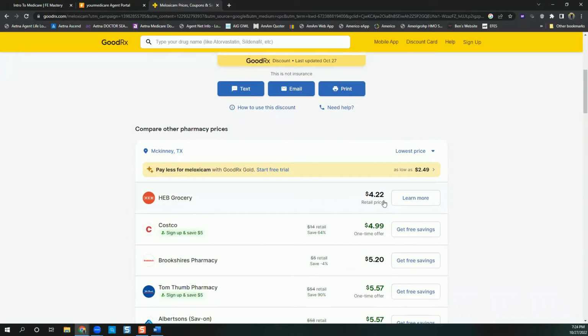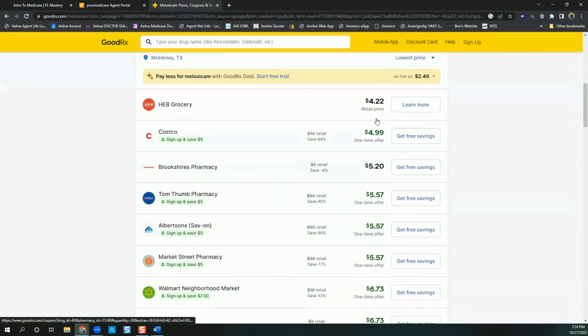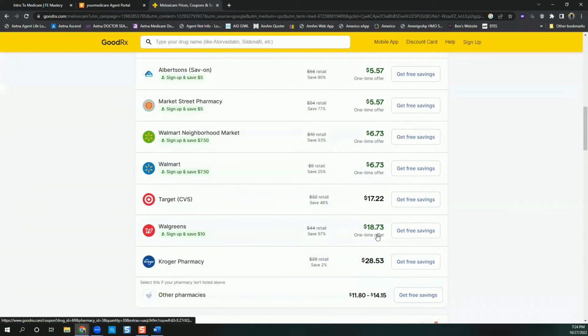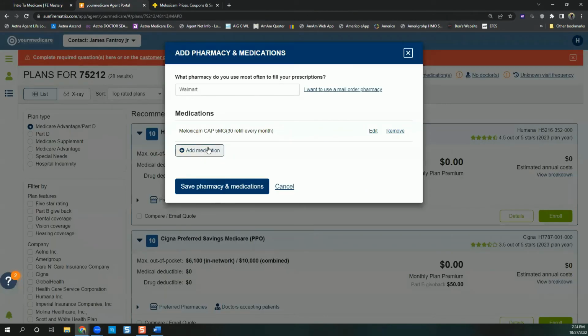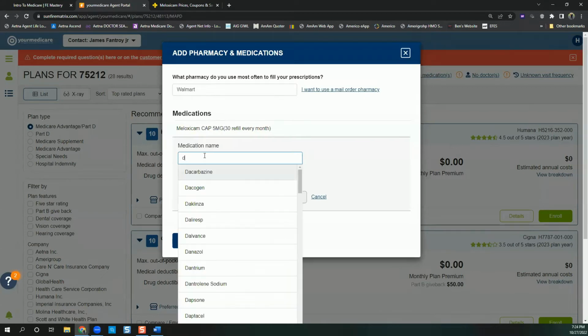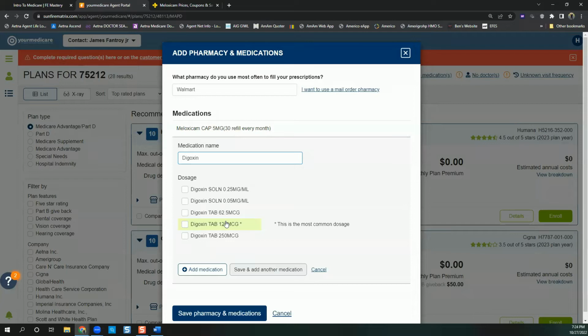HEB grocery, $4.22, Costco, $4.99. So there you go. Look at the cost of it. It's such an inexpensive drug, right? So that's an important thing. As we're adding these drugs, we need to make sure, and I'm going to show you what we need to make sure of, that we're doing it properly. So looking at the bottles and everything is really important.